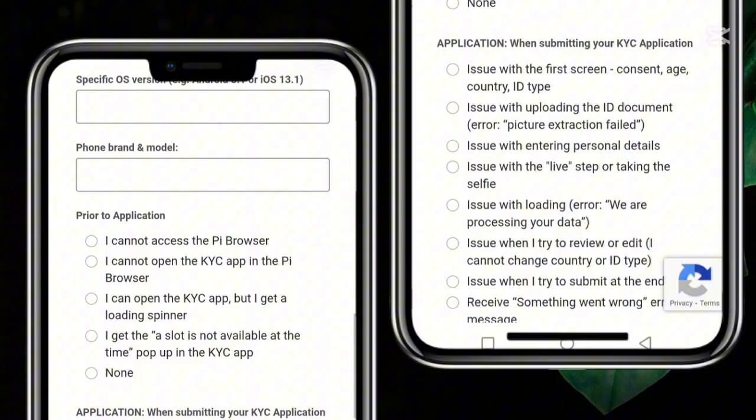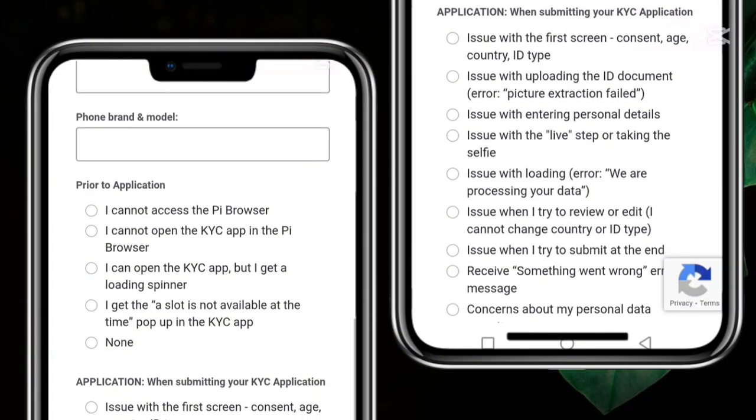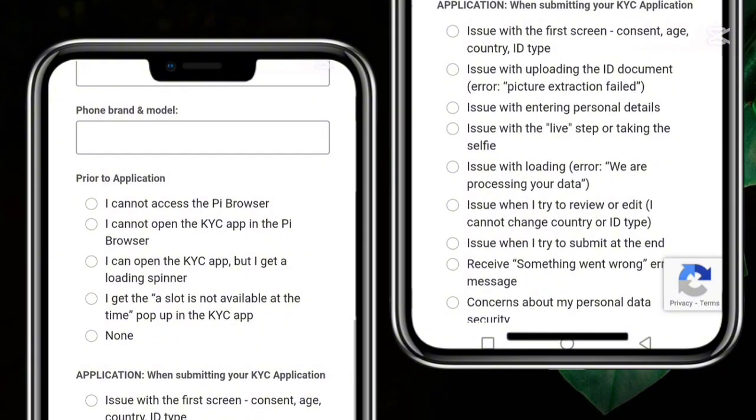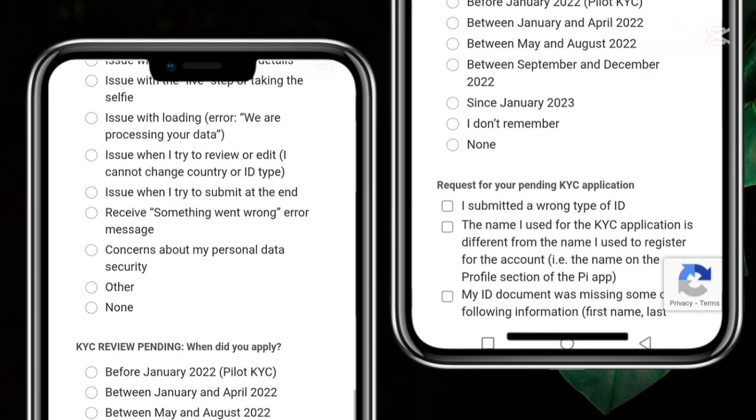Remember, these forms serve a lot of purposes based on KYC issues, but if we are following pending Pi Network KYC issues, the first one here, which is prior to application, all you have to do is just tap on none. Then we move over to application. When submitting your KYC application, issue with the first screen, consent, age, country, ID card, something like that. If none of this is the issue you are having, just tap on none and skip to the next.